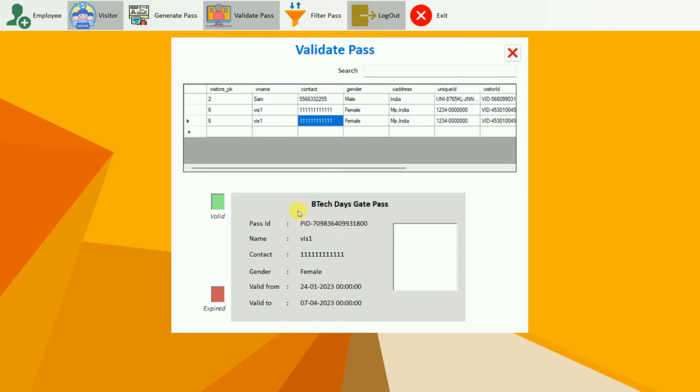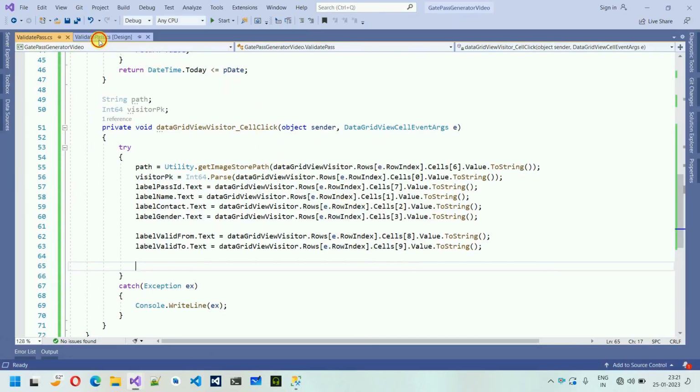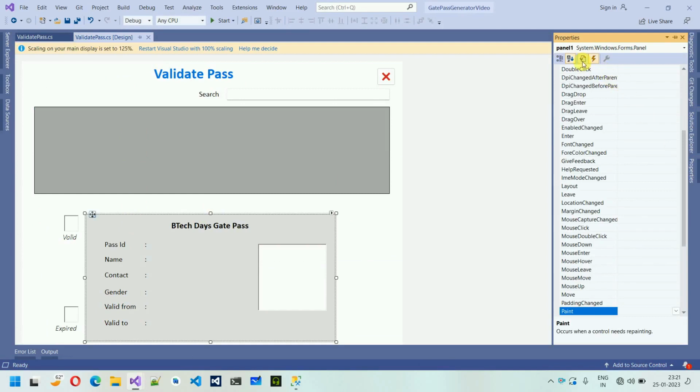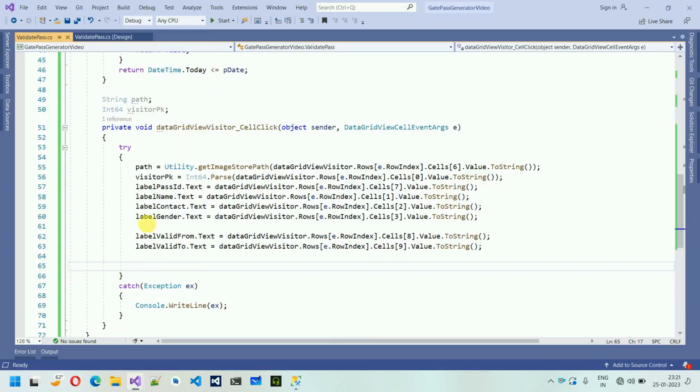So the next thing we have to do is set the color into this panel. So let me do that. Let me close this, and if I move back over here, if I click on this and go to properties, we will see the name for this panel is panel. So we are going to set the color into that.